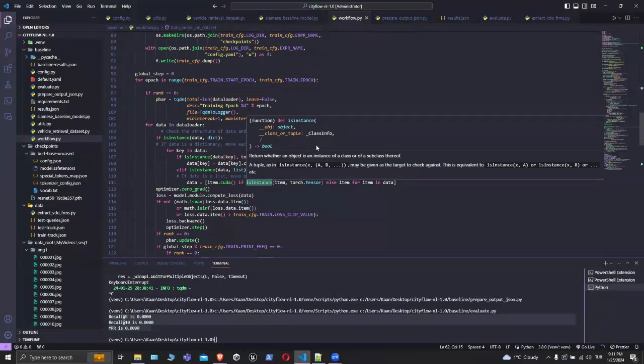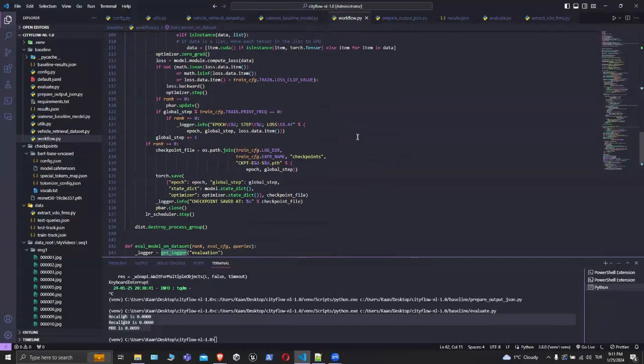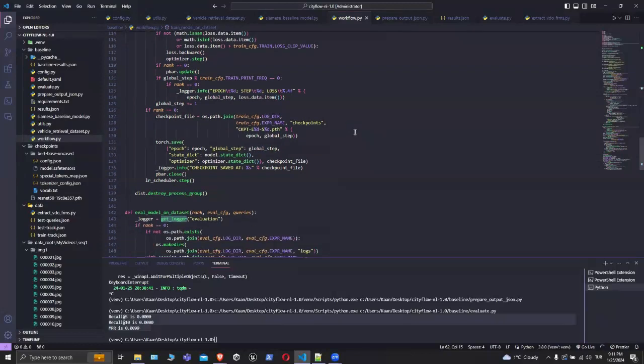For evaluation, it loads a pre-trained model, processes queries, and saves the results. The script is designed to be flexible and robust, allowing for efficient training and evaluation of the model on large-scale datasets in a distributed environment.